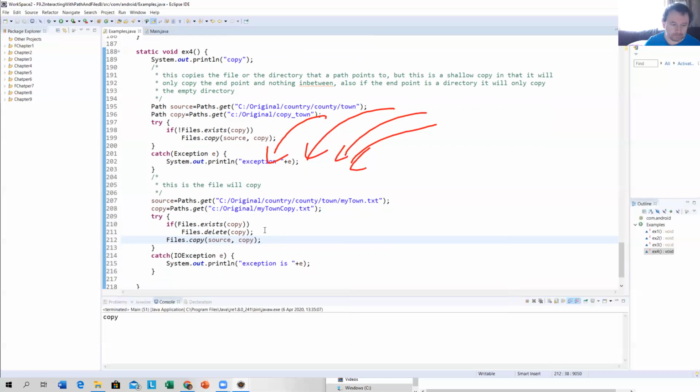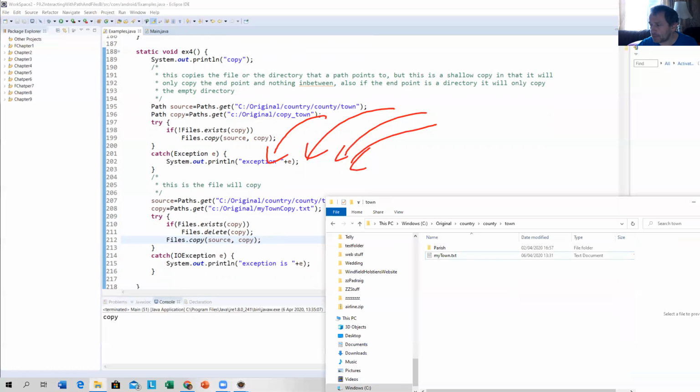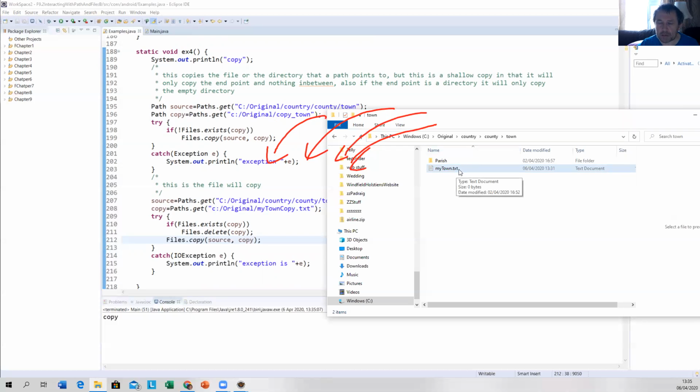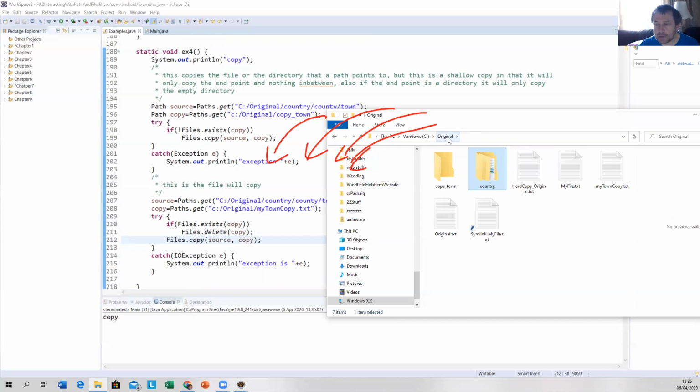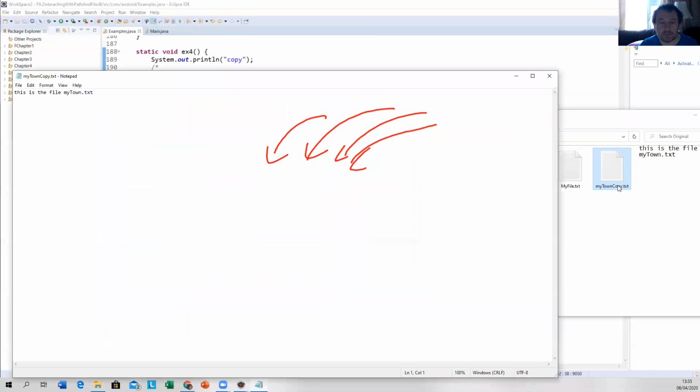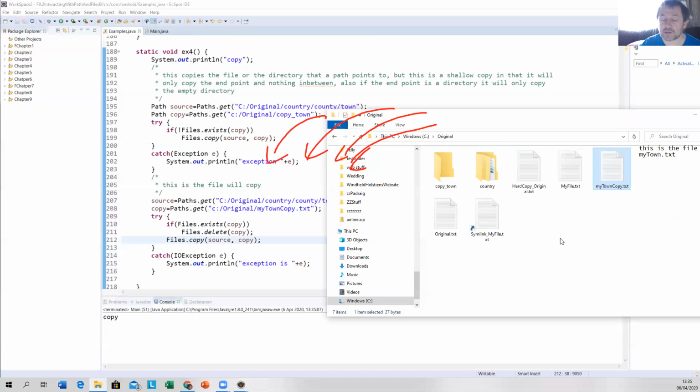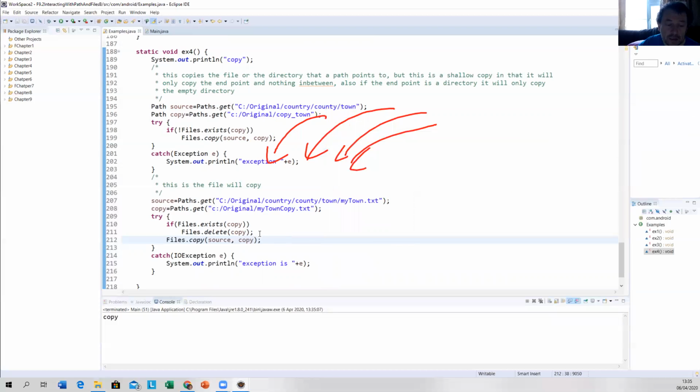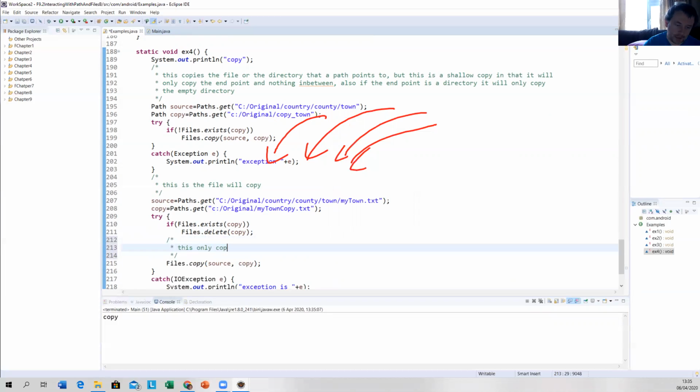All right. Now, so I ran the code. All right. So if I go into here, so this is the file we want to copy. Go back to original. We can see my copy.txt. Okay, this is my file town.txt. Now notice the way it doesn't copy the full directory structure. Okay, this only copies the file mytown.txt.